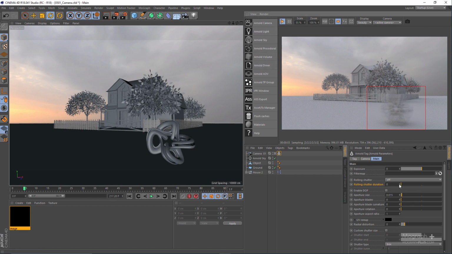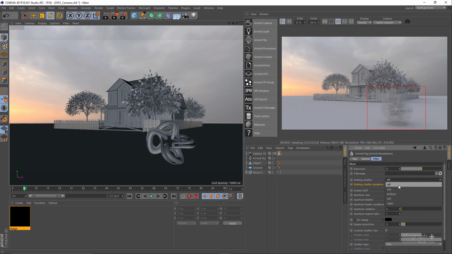Now let's see how different rolling shutter direction and duration values affect the overall motion blur look. Right now in the IPR, we just have motion blur, no rolling shutter. Let's set the rolling shutter direction to top and no duration. You can see the result in the IPR. Next, let's set it to bottom and no duration. Left and no duration. Right and no duration.